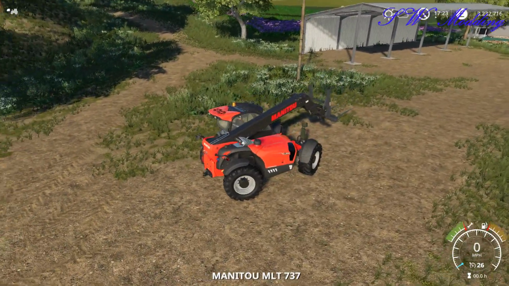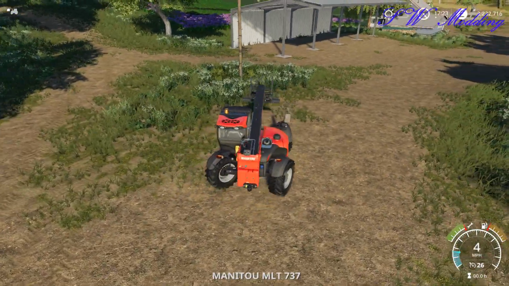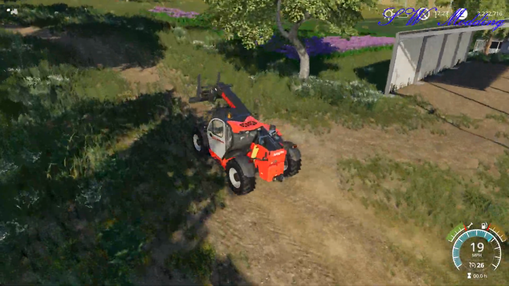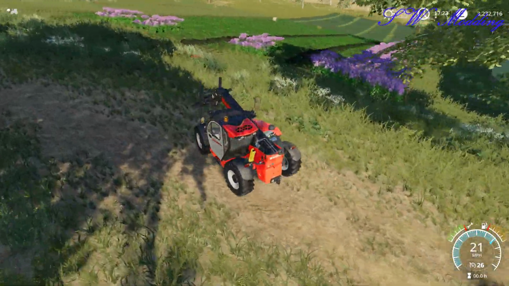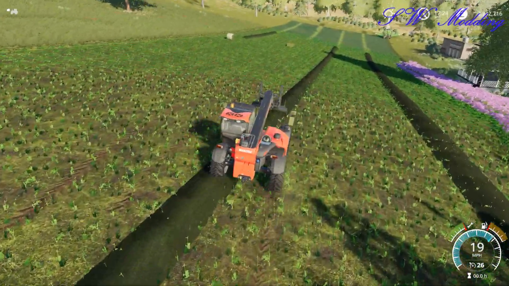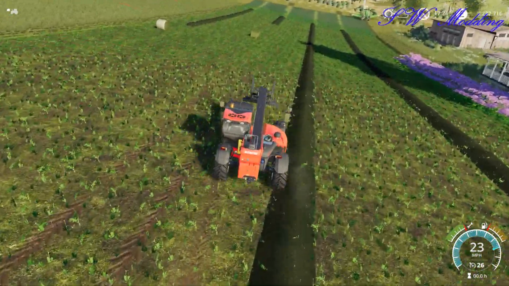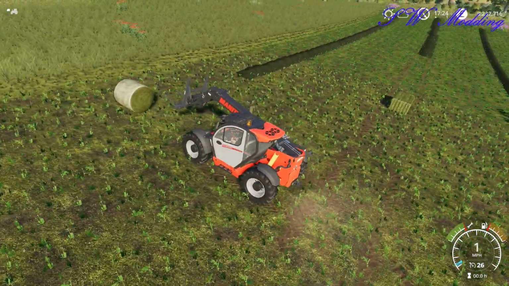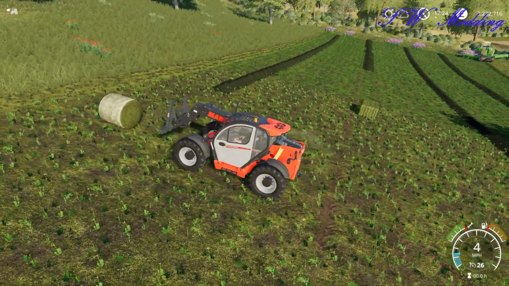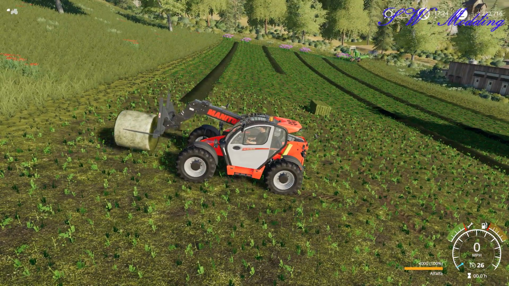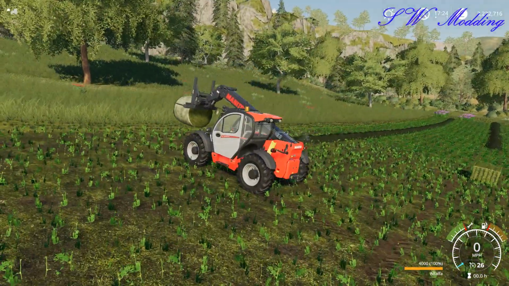Moment of truth then, when I stick this into the bale itself, what fill type is it going to give me? I'm hoping for alfalfa on these two, whether it be the round bale or the square bale, and then the other ones I'm hoping for alfalfa hay, but we shall see. Alfalfa, fantastic. So I now have an alfalfa round bale.